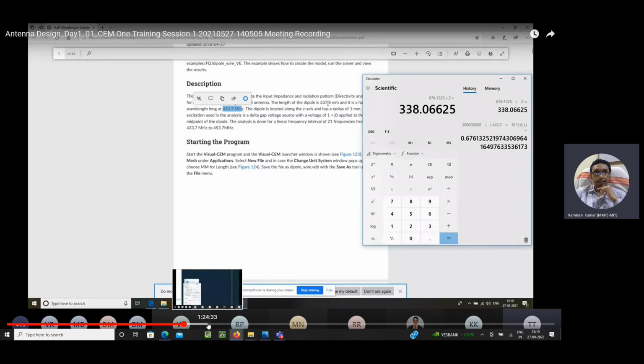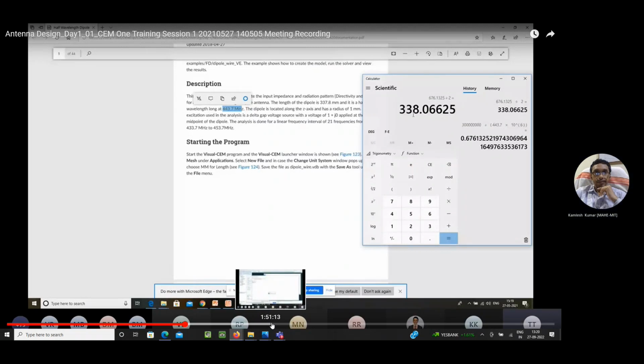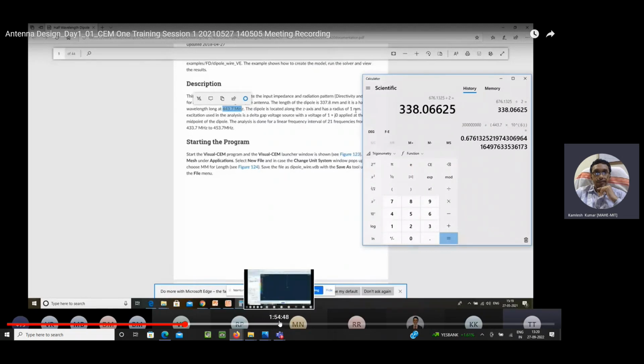For whatever antennas you are going with, wherever there is a dependency on lambda, you have to go ahead with this kind of procedure. The reason we use 337.8 is that when you go for a theoretical formula, there would be a small deviation in the performance. If you take slightly less than the actual calculated value, you will get perfect performance at that particular frequency.